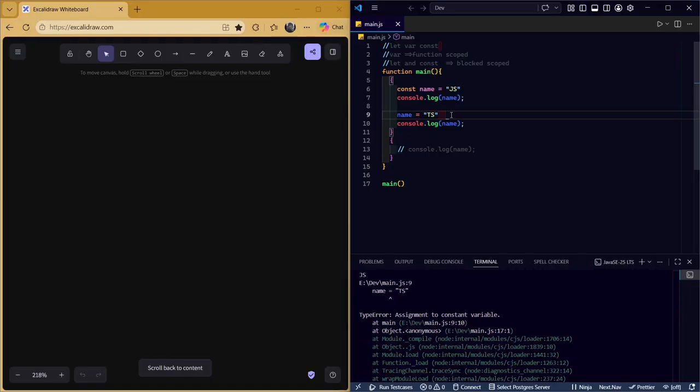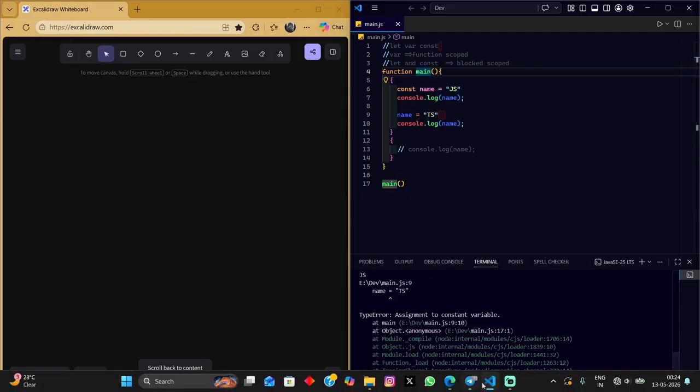So if I am using const here and there is some variable, and I want to reinitialize it with another value, this is not possible. So this is about let, var, and const. And we can learn more about let, var, and const in another video. So thank you guys.